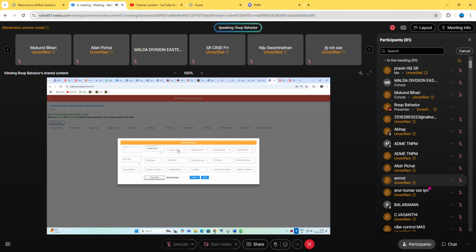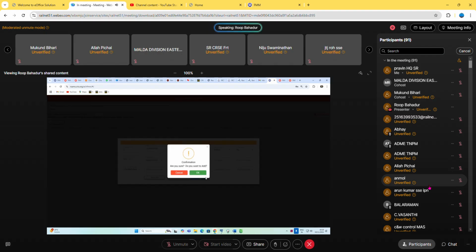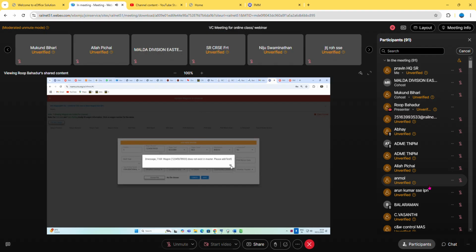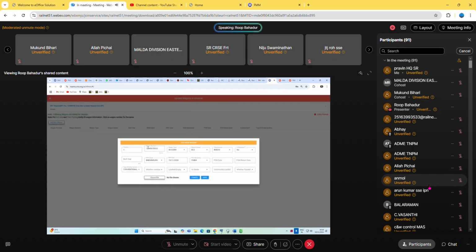Wagon detail, wagon type. You select wagon type, wagon owner, manufacturer. Wagon is detached or not from the rake. Built year, ROS depot, ROS date, ROS workshop. So you can select data, type of brake power, conventional or BMBS. So you can enter only data, wagon number, data are present or data in wagon master.